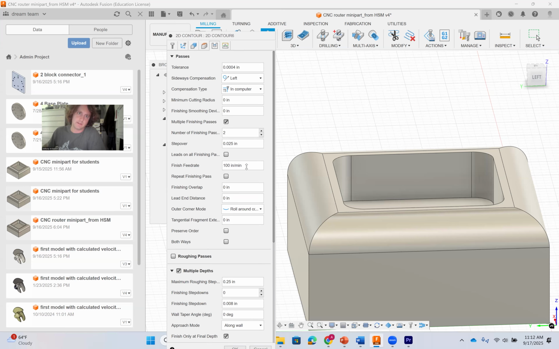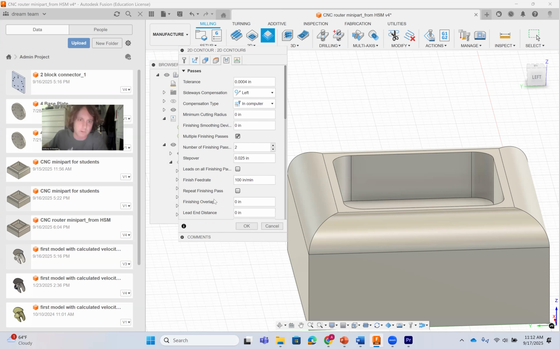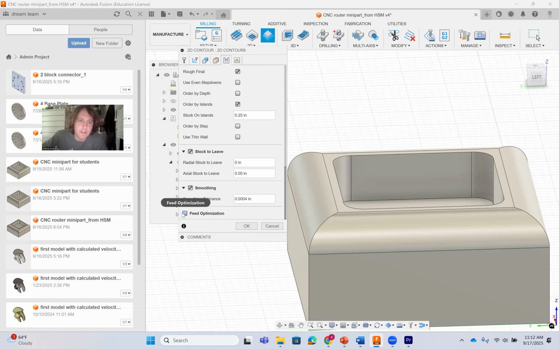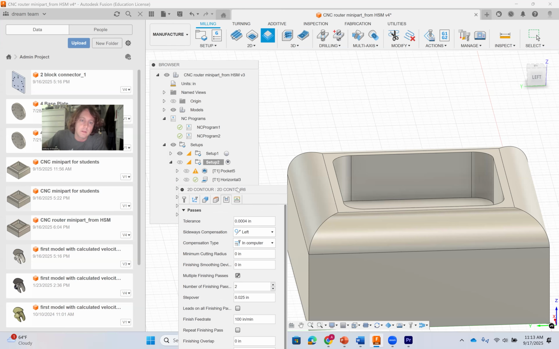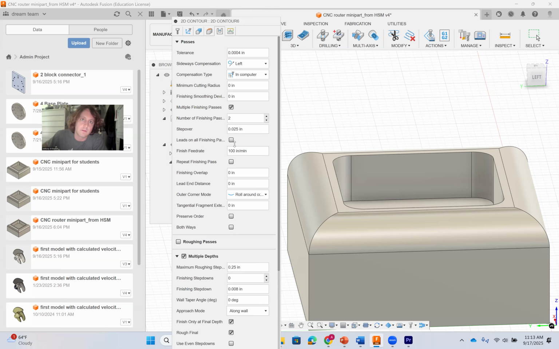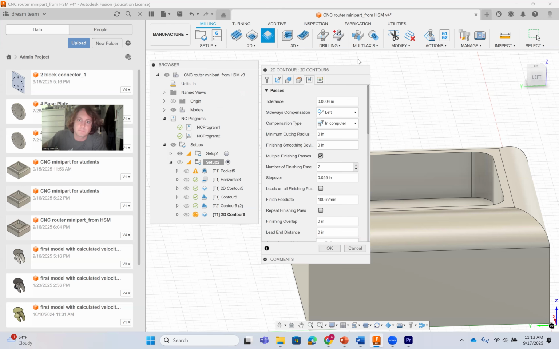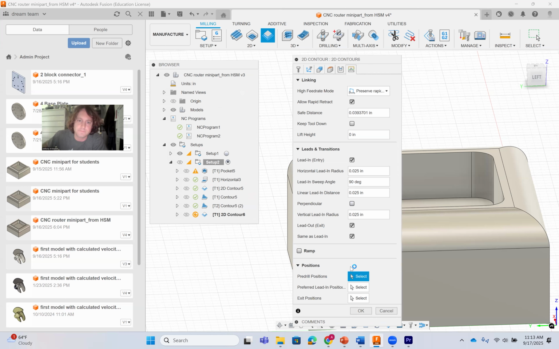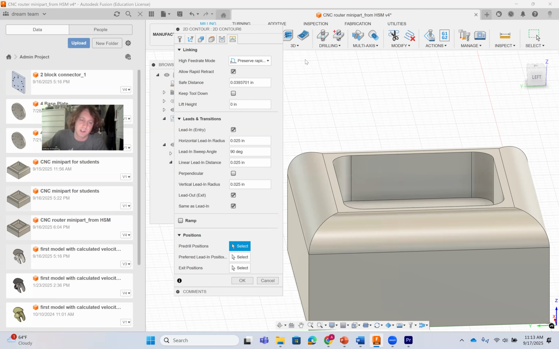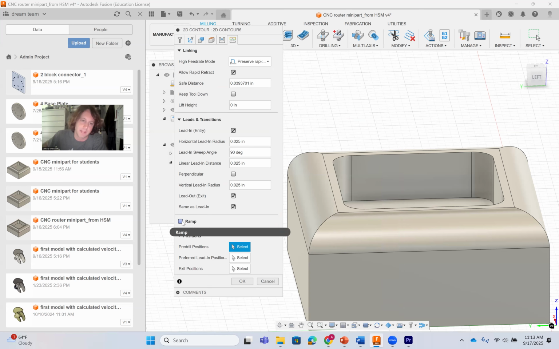Again, making the menu smaller. And then feed optimization, we will uncheck only inner corners. Okay. And on the fourth one over, we will keep all of that the same. We're not going to ramp. A lot of times with 2D contours on an outside, I'll ramp it with metals or aluminum, but we're not going to do that this time.